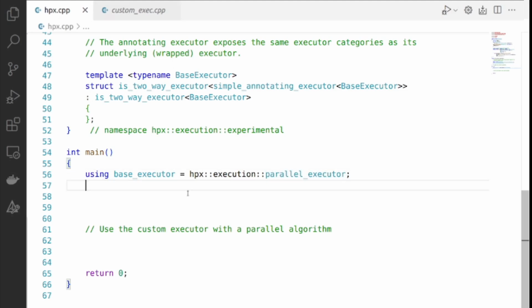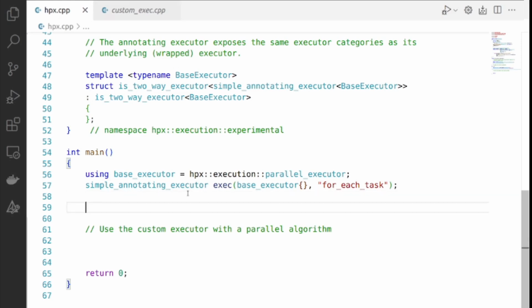Then we wrap this base executor in a custom annotating executor. So we do simple_annotating_executor, let's call it exec, and we give it the base executor and a string for each task. That string is our annotation, so every task launched through this executor will be tagged with that name. Next, we set up some data, just a simple vector of integers from 1 to 5. We will run a parallel algorithm over this data to show how our executor integrates with the HPX algorithm framework.